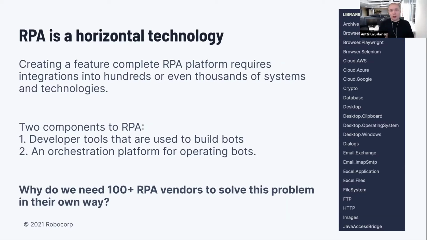And you'll need both. The orchestration platform is typically the one that gets a lot of attention, because that's how you deploy those scripts, those routines, in the enterprise. On the right hand side, I have a small section of a list of RPA libraries that are typically used. So you see database, desktop access, Excel, Java integrations, and so forth. And I tried to count them. I didn't get to every one, but there are at least 100 or more RPA vendors out there.